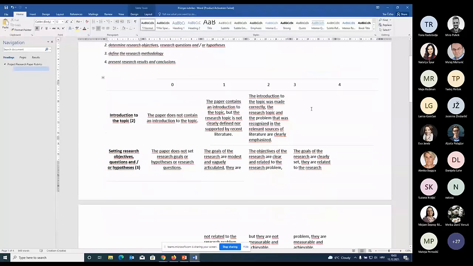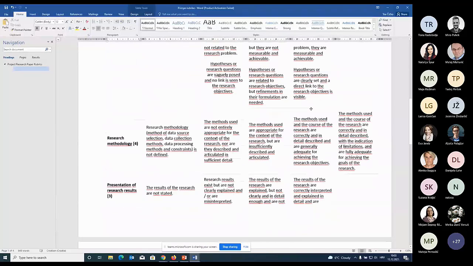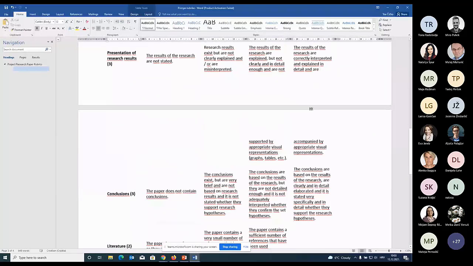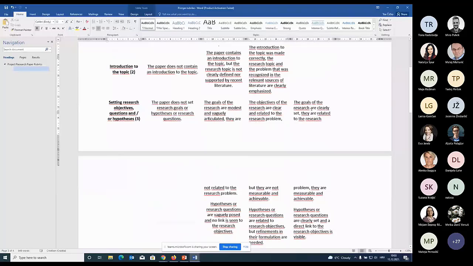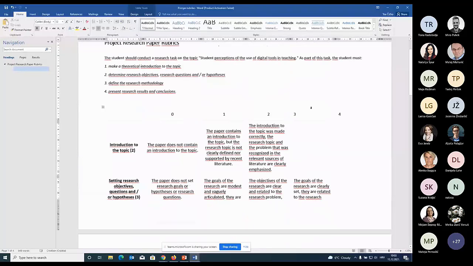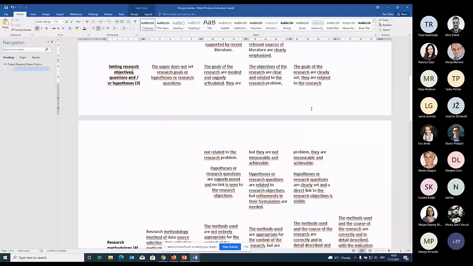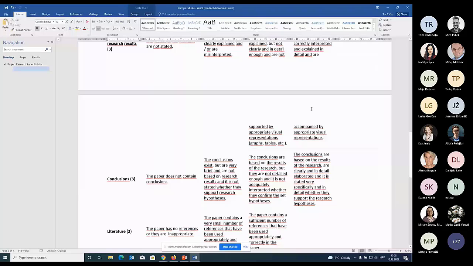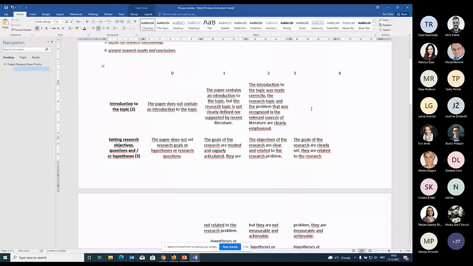So as you can see, I have developed 8 criteria, and not all the criteria have the same number of levels, because it's not important that they all have the same number. It's important that you develop as many levels as needed for each criterion. So, for example, the first criterion is introduction to the topic, and it has 3 levels.